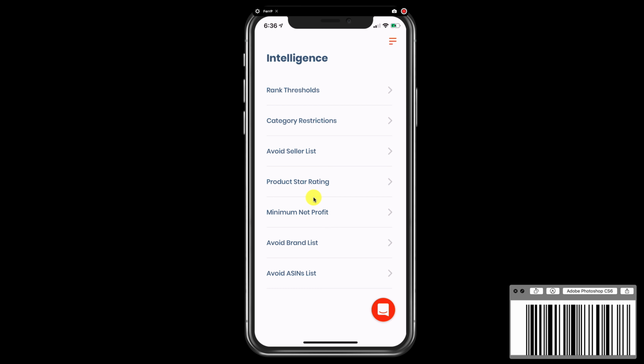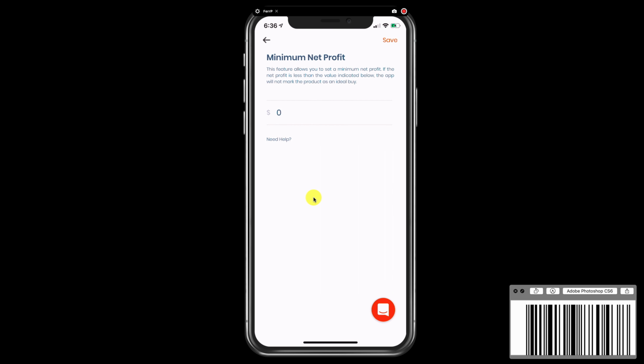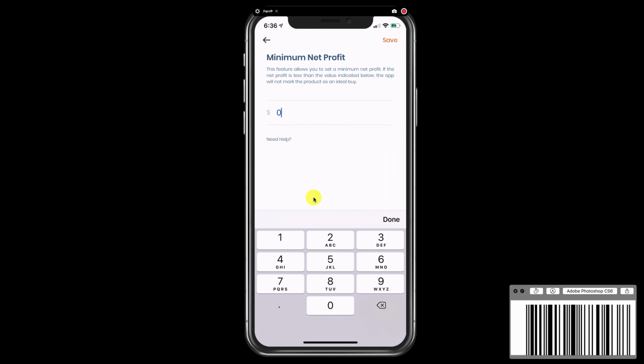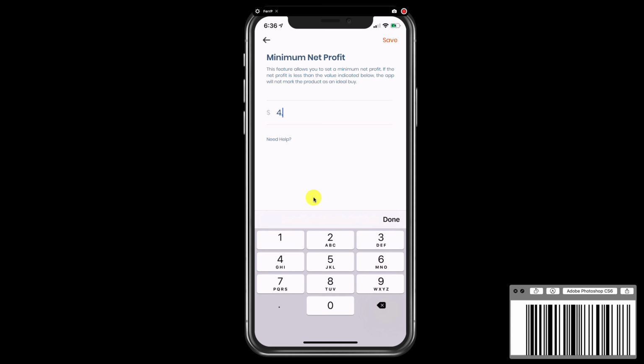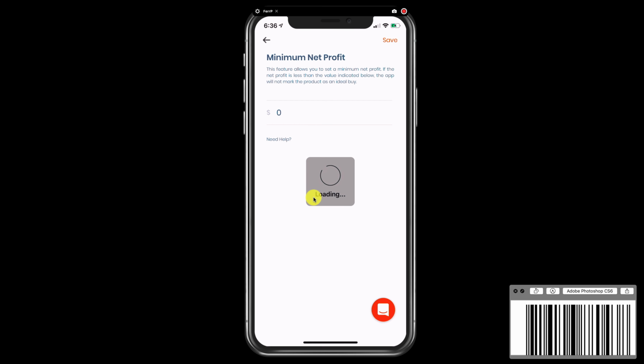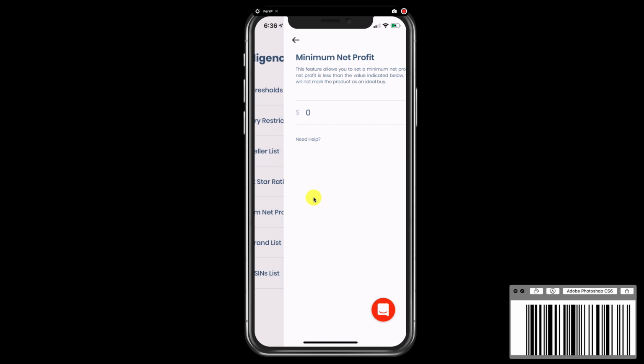The next one is minimum net profit. If you want to list a minimum net profit in here, you can. So when you scan a product and the profit is below, let's say $4, it's not going to mark it as an ideal buy. Now, if it's above $5, it will pass that intelligence criteria and could potentially mark it as an ideal buy. But I'm going to leave that as 0 just for demonstration purposes here.